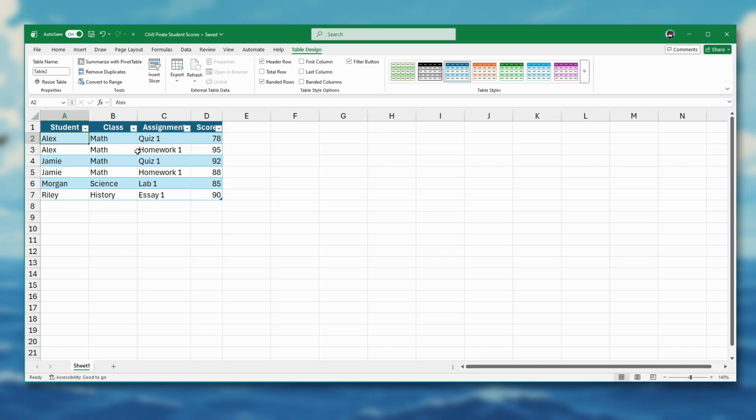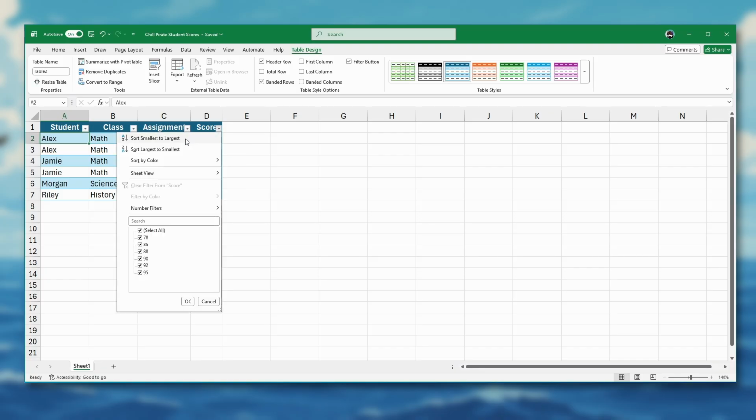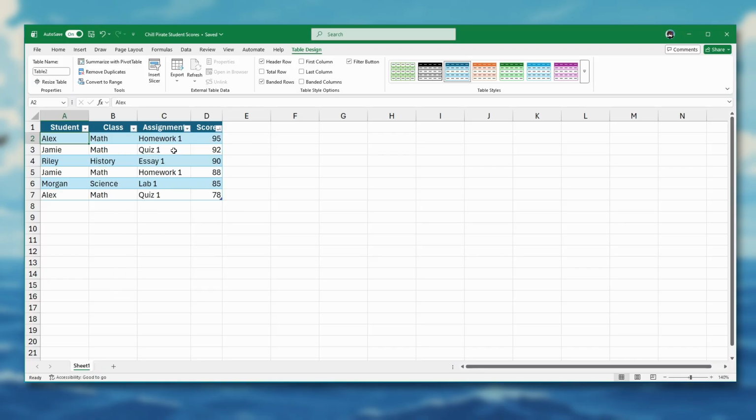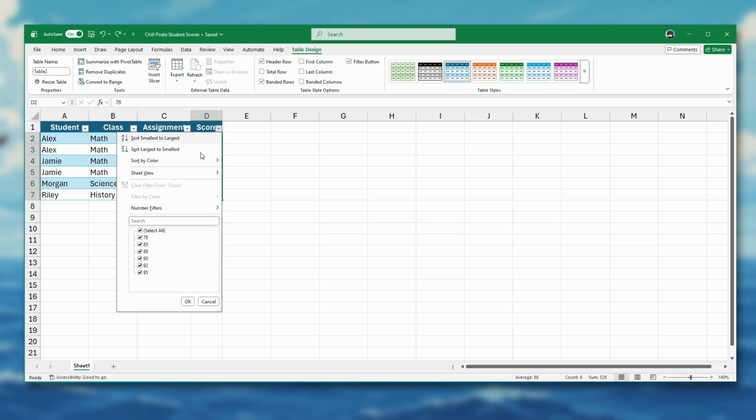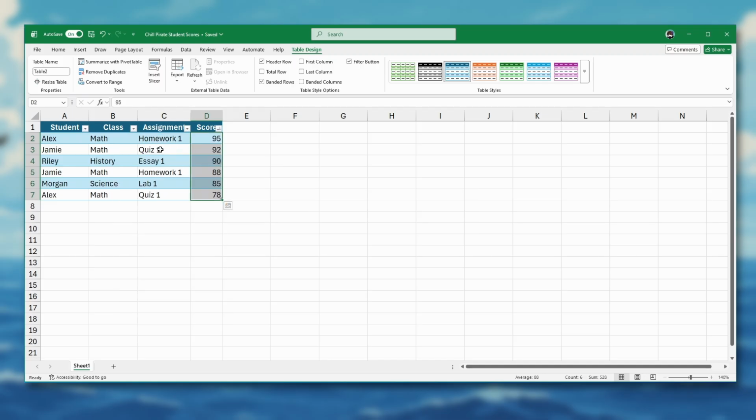Now sorting becomes a lot easier. We can just click on the drop-down next to score and choose sort largest to smallest, and it sorts our data. There was no need to select anything. You won't be asked to expand the selection. I'm going to undo quick, but even if I select the score column and choose sort largest to smallest, it doesn't ask me about expanding data because it knows all of that information, the student, the class, the assignment, and the score all belong together. And that's what the table tells Excel.